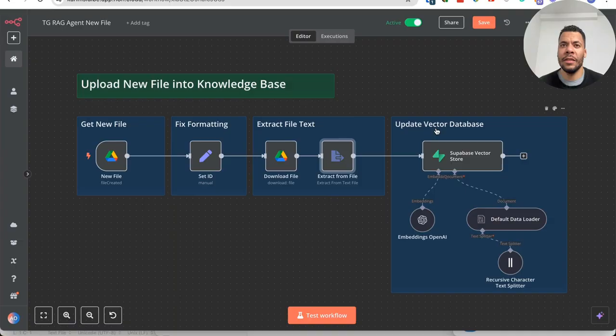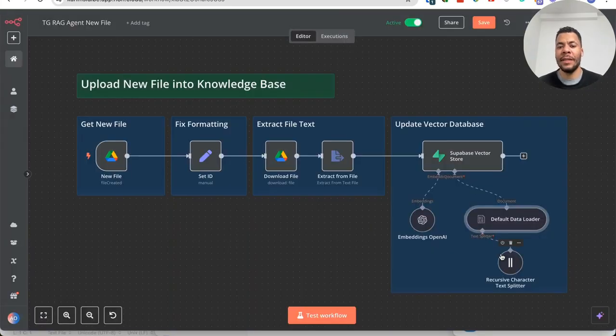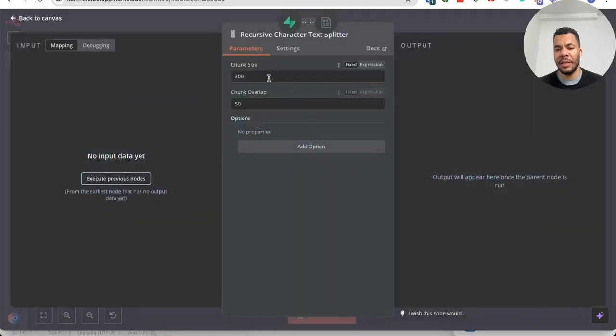So to configure the vector database upload, we have to add a default data loader node, which is this one, to prepare document data. Then we set the metadata to include the file ID for future reference. Then we want to add a text splitter node, which usually is the recursive character text splitter.